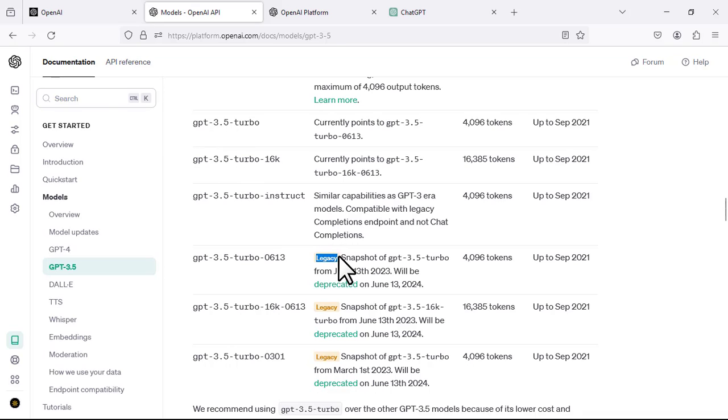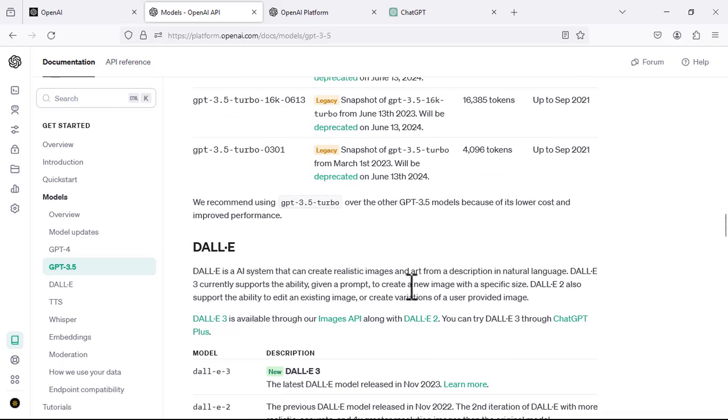And at the same time you can see some legacy models, which means those are outdated models and will probably be removed soon. For example, here you can see GPT-3.5 Turbo 0613, which will be deprecated on July 13, 2024. So wherever you find legacy, if you want to use a legacy model, please be careful, because those models will be deprecated very soon.